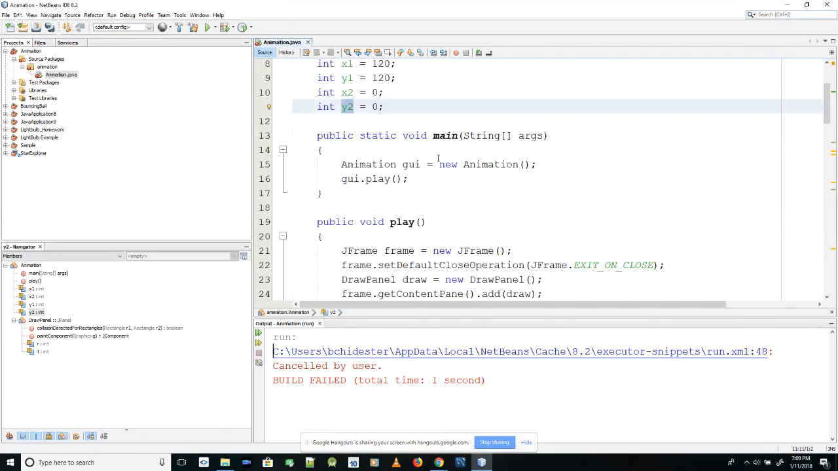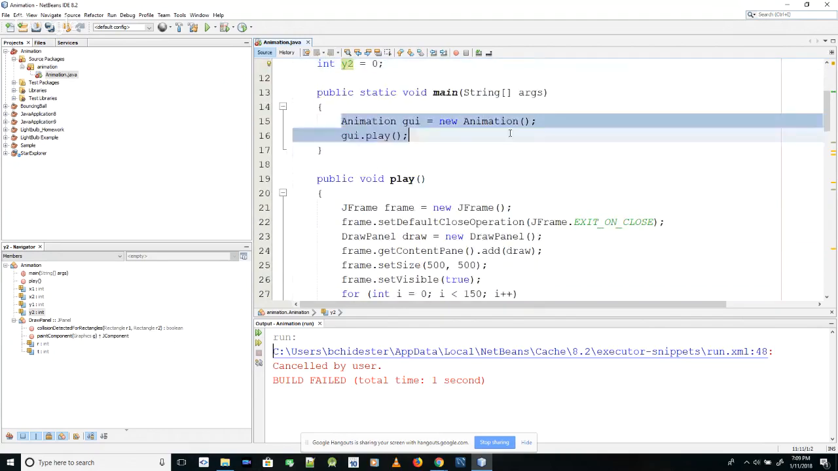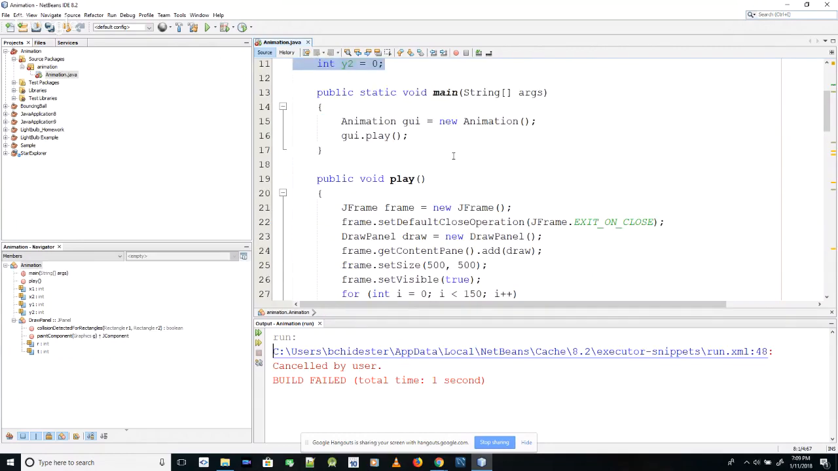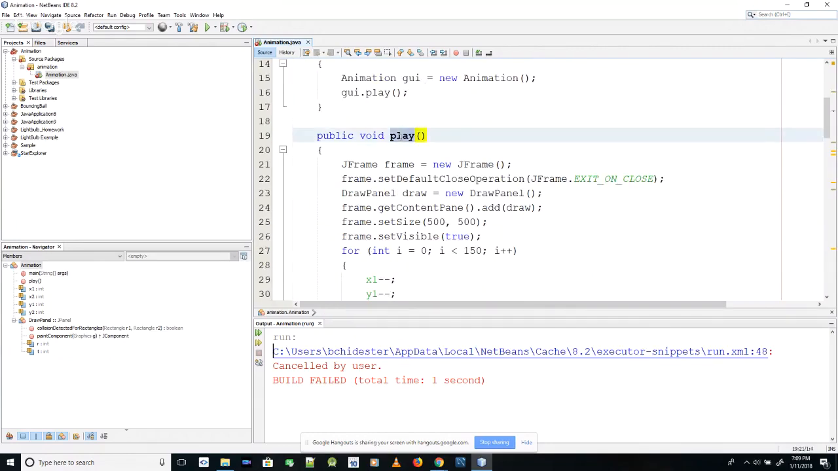But let's go ahead and look here. We're actually creating a constructor, which initializes these variables here. And then we say play, and this is basically the init or the kickstarter or whatever you want to call this.